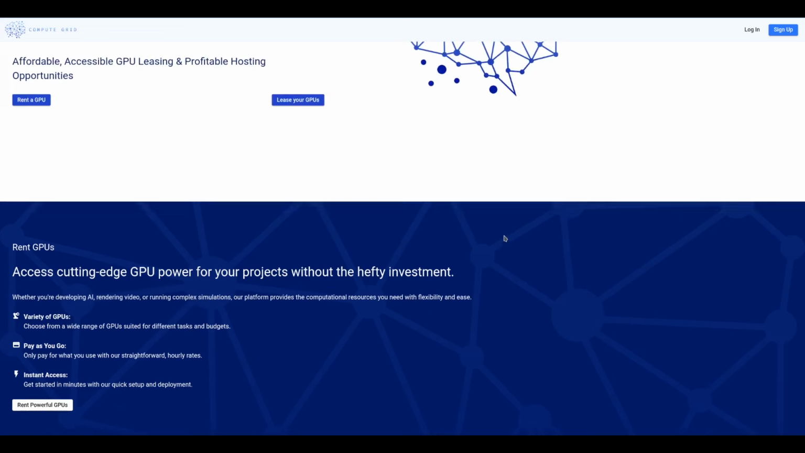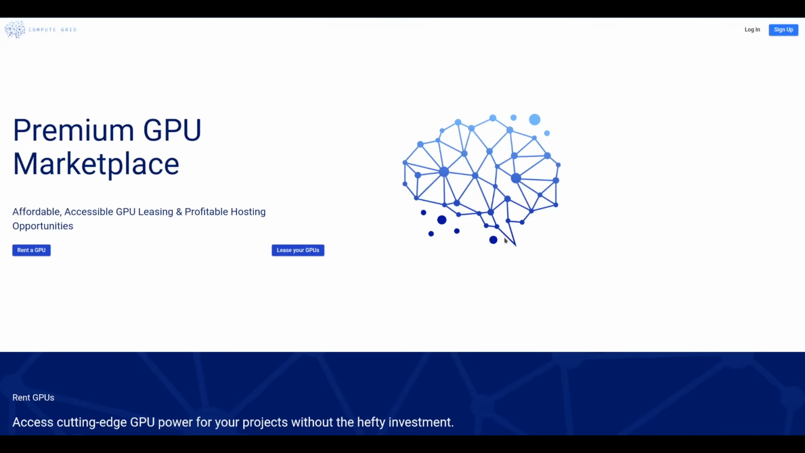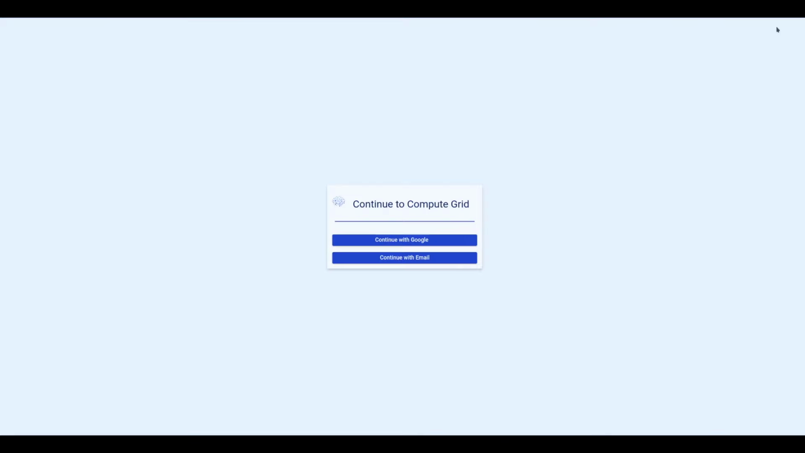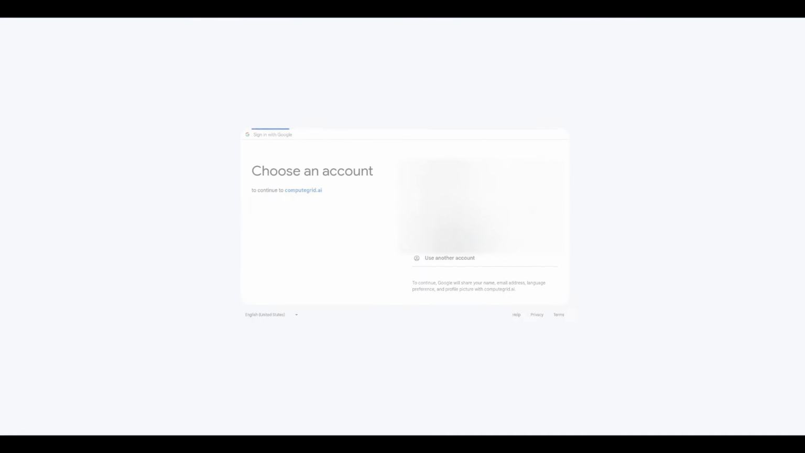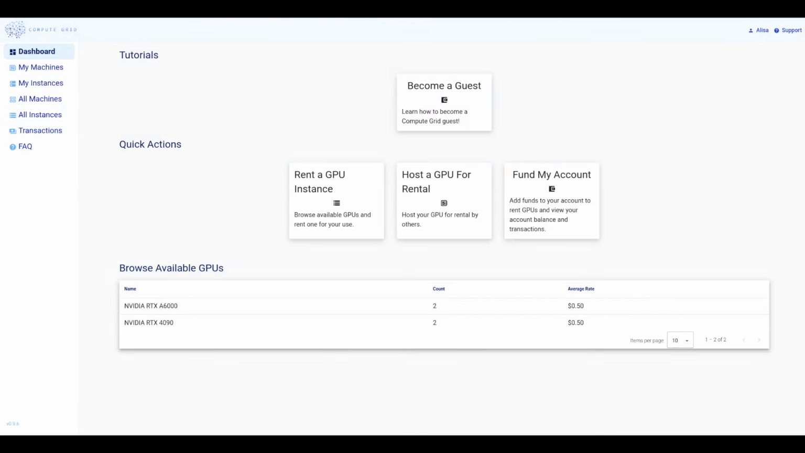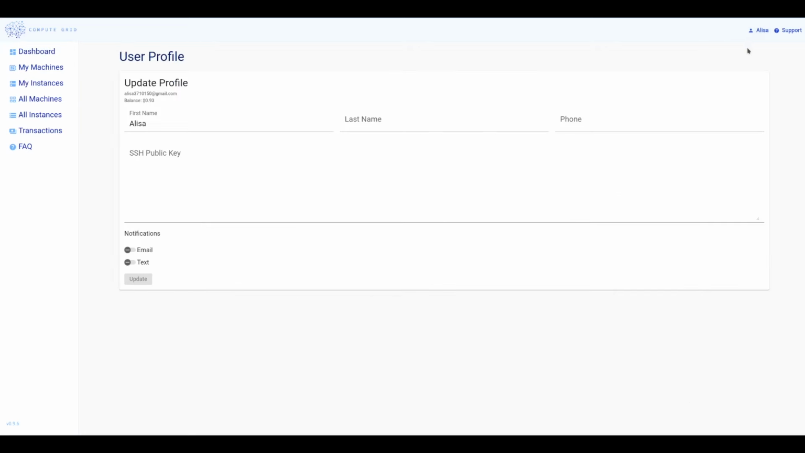Now that we understand the basics, let's move on to exploring this platform. We'll start by clicking the Sign Up button. This allows us to log in with an existing Google account or any other email address you may have. From here, let's navigate to the Profile page. Here we can easily modify our personal information, enable notifications, and set a public SSH key. This is an optional feature Compute Grid added so users wouldn't need to repeatedly enter a new instance password.